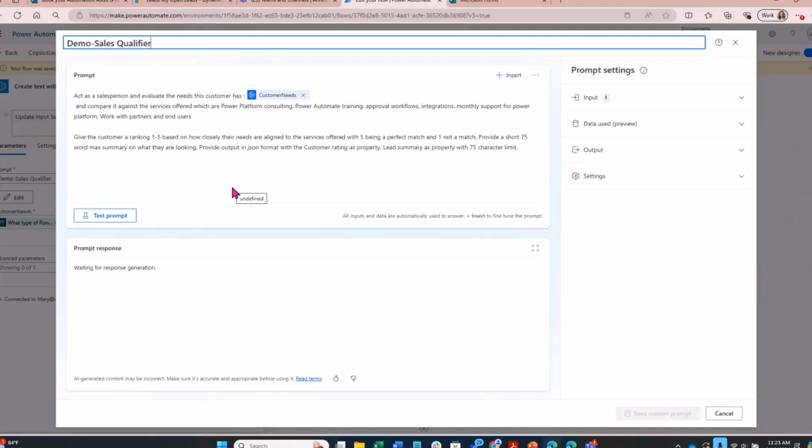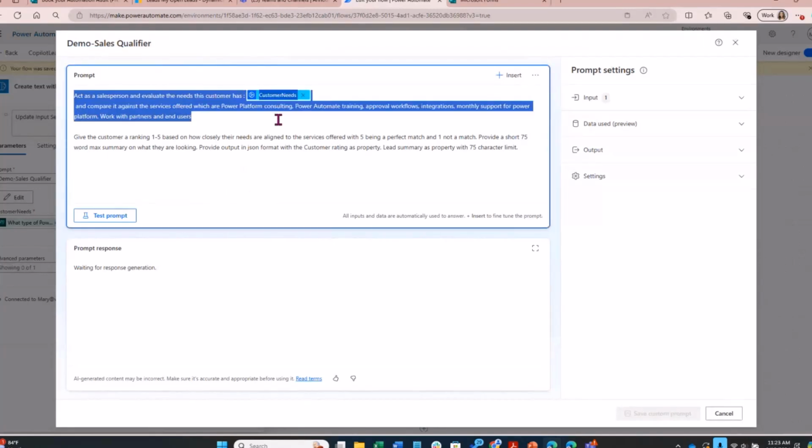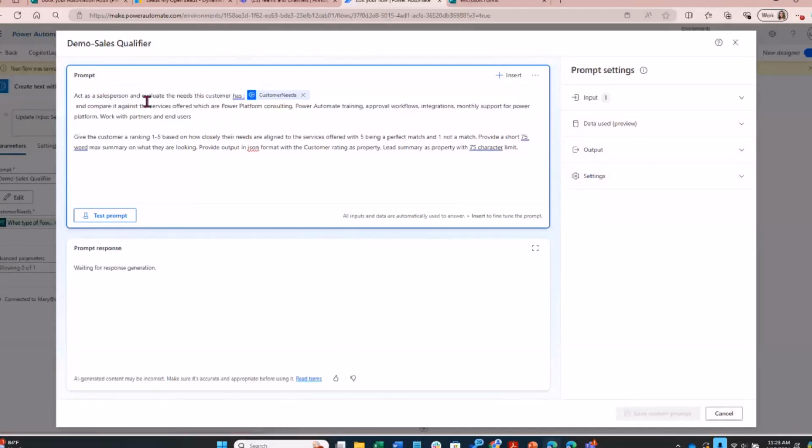When this screen loads, it's going to show that picture in the PowerPoint of what that prompt looks like. This is here. Ta-da, it's right on time. This is me filling out that prompt. I just entered this in here, right? Act as a salesperson and evaluate the customer needs. Customer needs is an input.